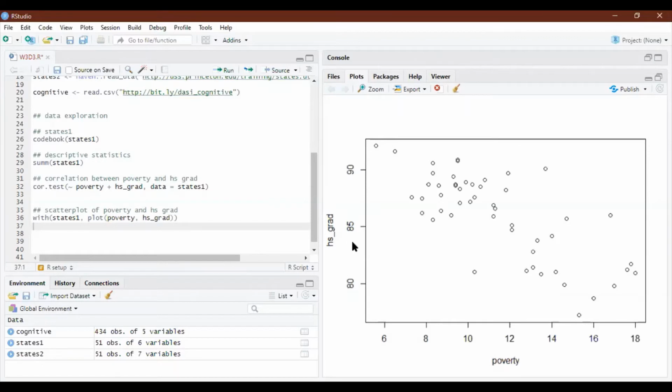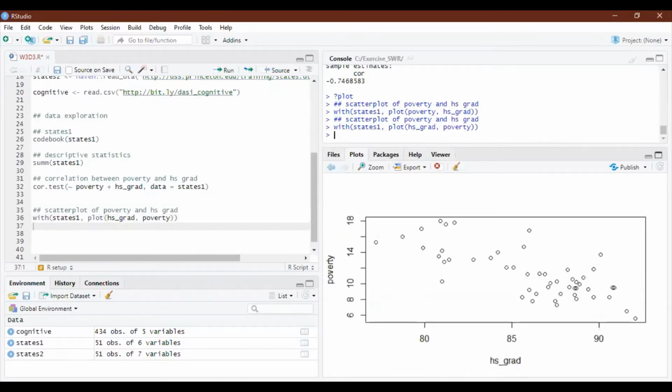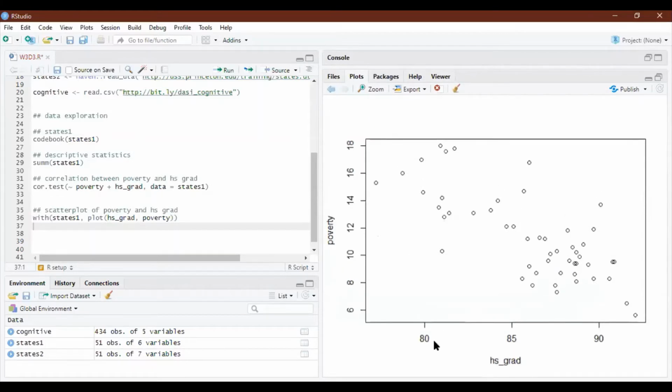Actually, I'm going to make a little bit of change because there is an issue with the axes. When we talk about linear regression, we always think in terms of response variable and explanatory variable. Poverty is our response variable, so we want to put it on the y axis. So we just have to change these axes. I'm going to delete this and put HS graduate first, high school graduate first, and then poverty second. This will just change the axis. So now on the x axis we have high school graduate percentage.